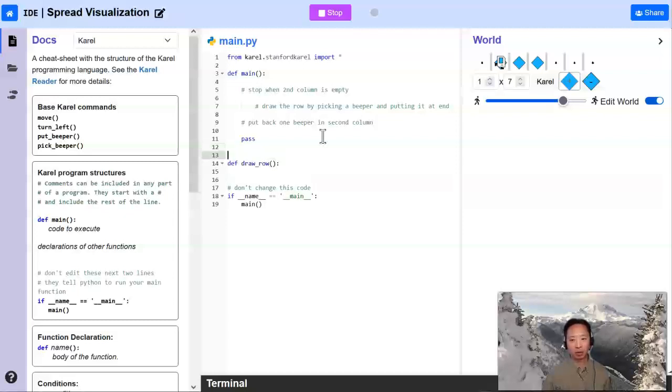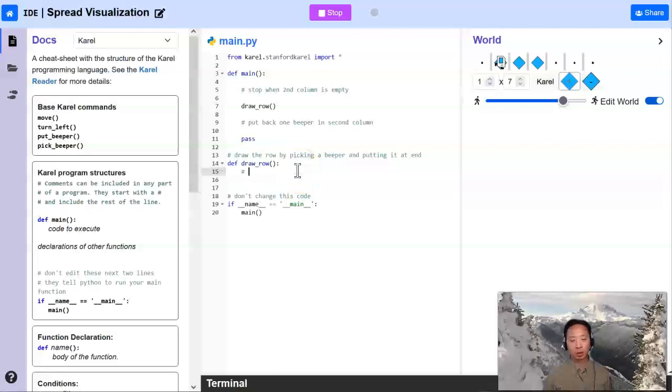And the point of draw row is to, it's actually this right here. Let's just put that comment in there. We'll replace this by actually calling draw row. For now, I actually need to keep that indent. Okay, so draw row. So we're going to find an open space, and we're going to put the beeper. And we also need to pick up that beeper.